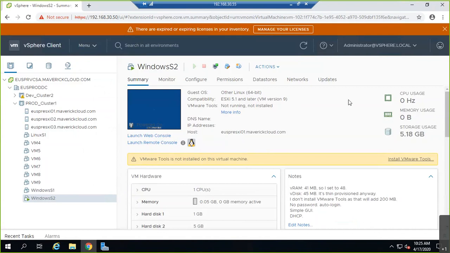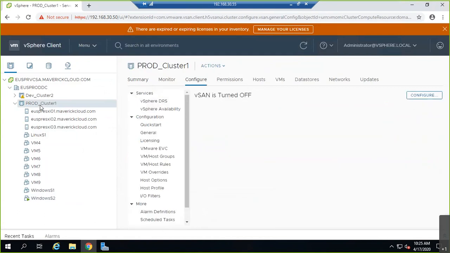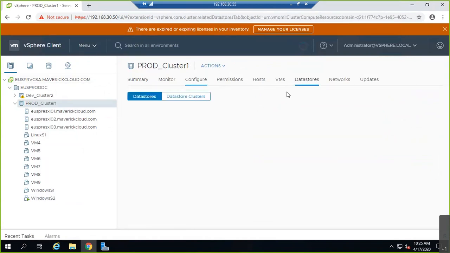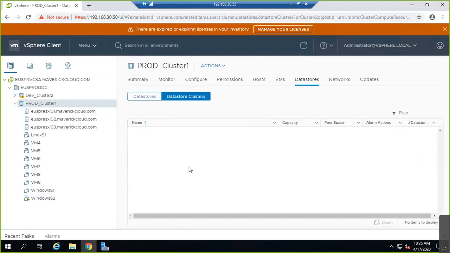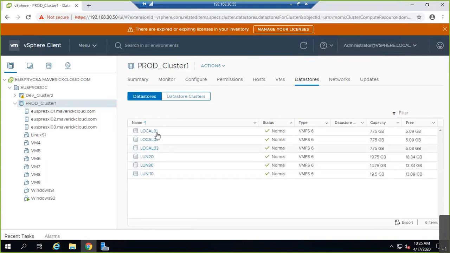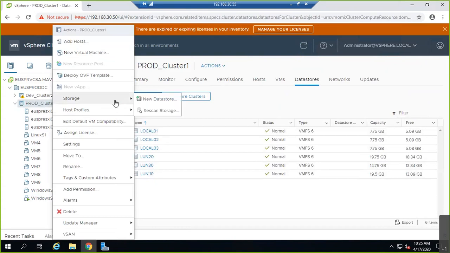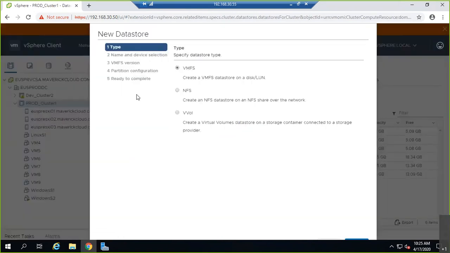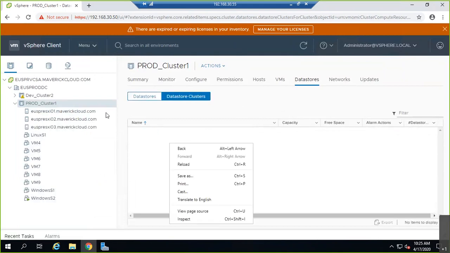Okay, and there is one more small topic, but we will discuss it in more detail in DRS. That is datastore clusters. If you see datastore clusters, there are no clusters here, but if you see datastores, a lot of datastores are there. How to create a cluster? Let's see quickly. Right click on cluster, storage. Okay, new datastore cluster. This one. Options will always vary. Datastore cluster.